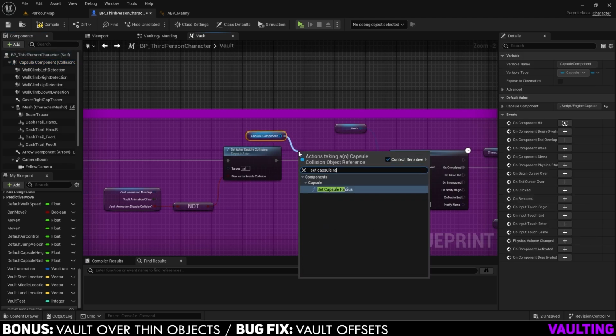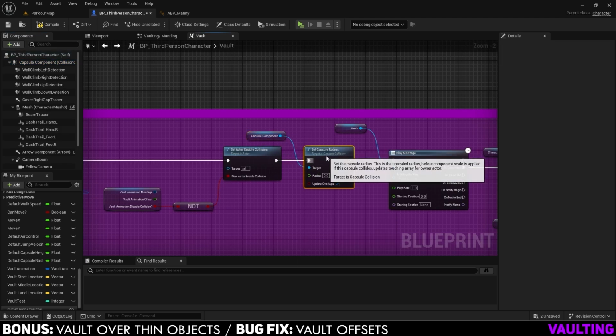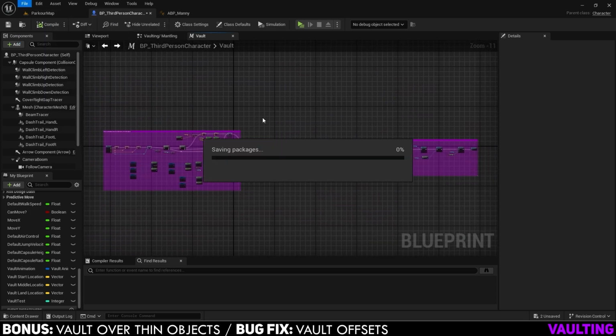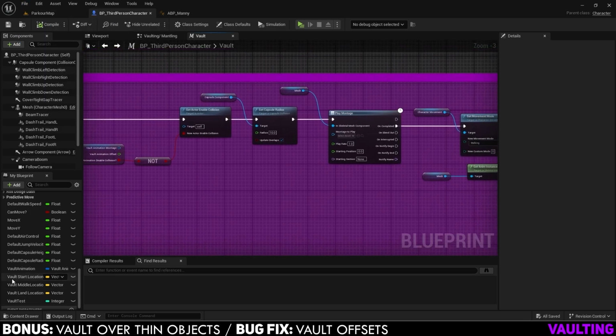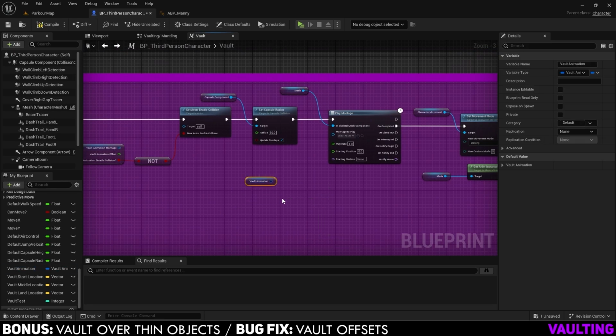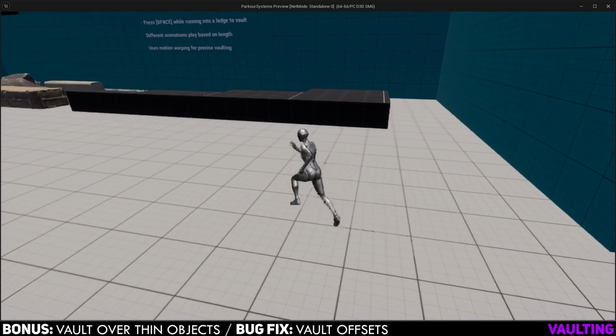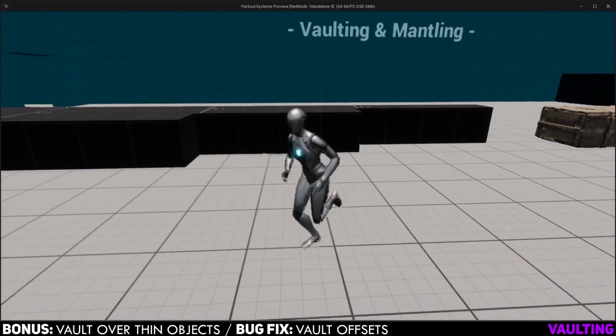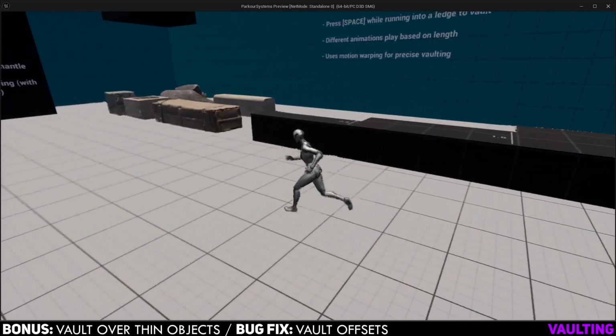The collision is disabled only for those vaulting with hand animations, and since they have an offset they will be moved down to be more accurate. Make sure to set the montage in play montage as well. The vault offsets are working now.